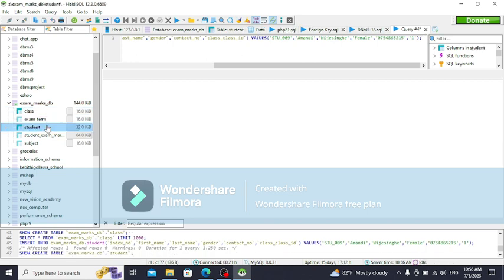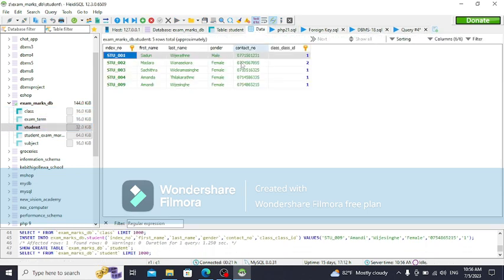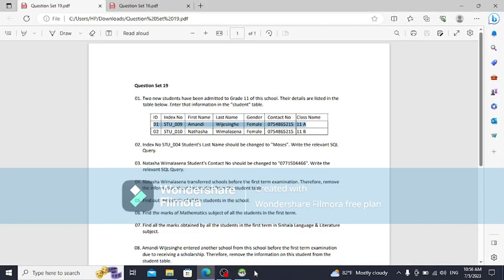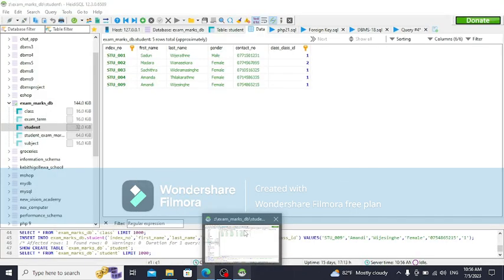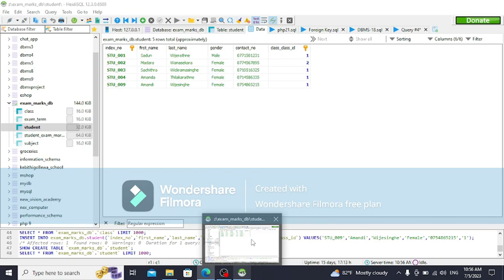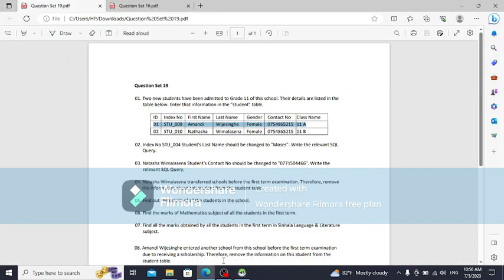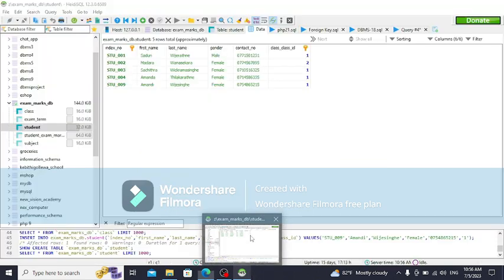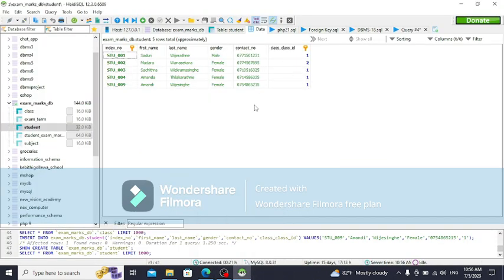Go down to the student table and see what was added. Alright, we have added something here. 009, first name Mandi, second name Vijay Singh, gender is female, good, and the number. Yeah, that's good. Now let's add the next one.